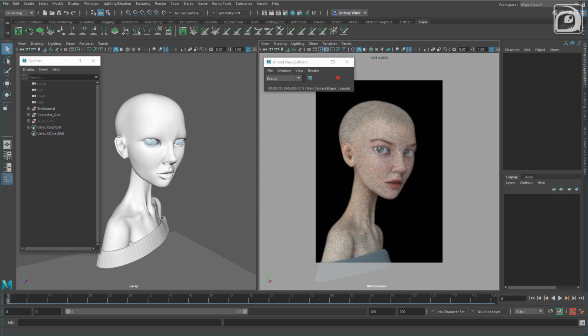So we now have the model done, it's UV'd, we've got the textures done, and we've started working on the basic shaders for the skin. We've also added in the eyes and also some of her clothing. Now the last element that we're going to look at is quite an important one, and that's the hair. And this also includes the eyebrows and the eyelashes.